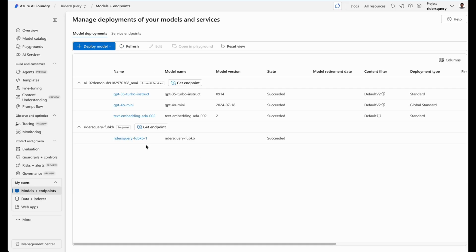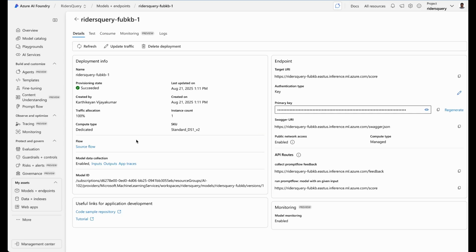Now the deployment is completed. Let me click on this. Here you will see all the details. So if you see here, there is an endpoint URL provided and there is a primary key provided. Now let me go ahead and test this.